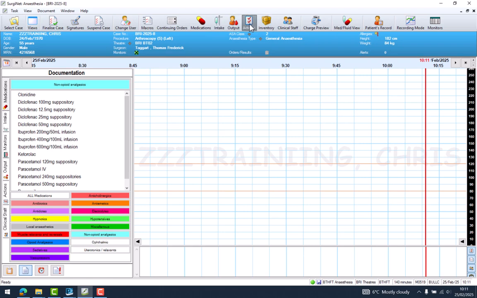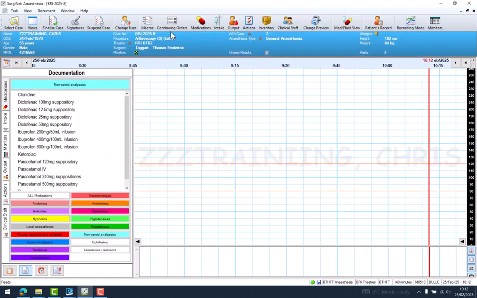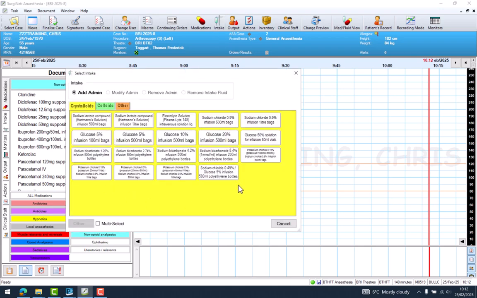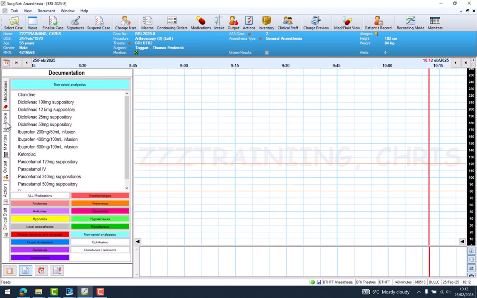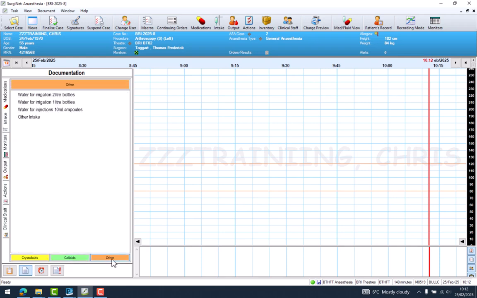This functionality is more powerful than this functionality, because up here, if you click on medications, it allows you to modify any administration, remove any medication, but you can quite easily use whichever aspect you want. Again, it's the same with intake. So if I click on intake, we've got all the options available, which are exactly the same as if I click on intake here. You've got all the options available down here.